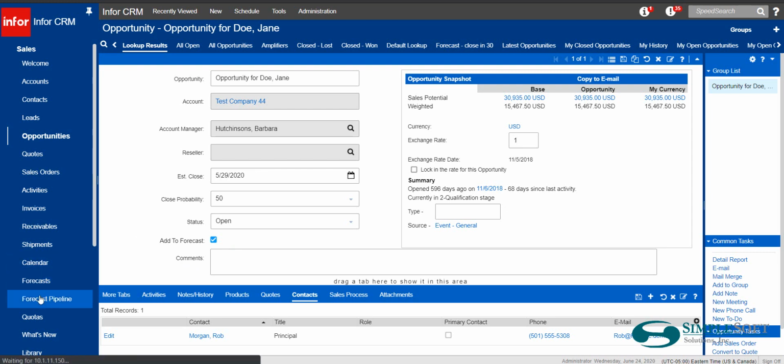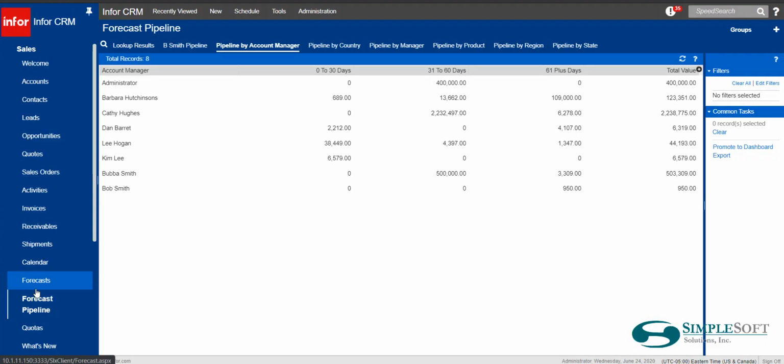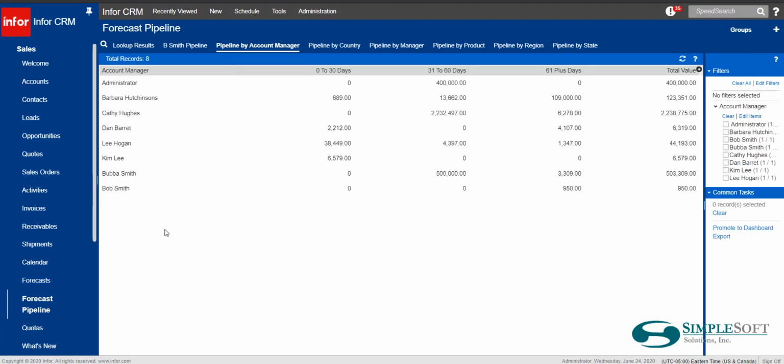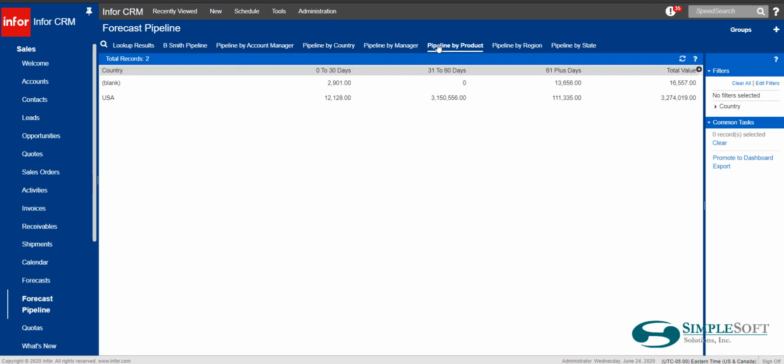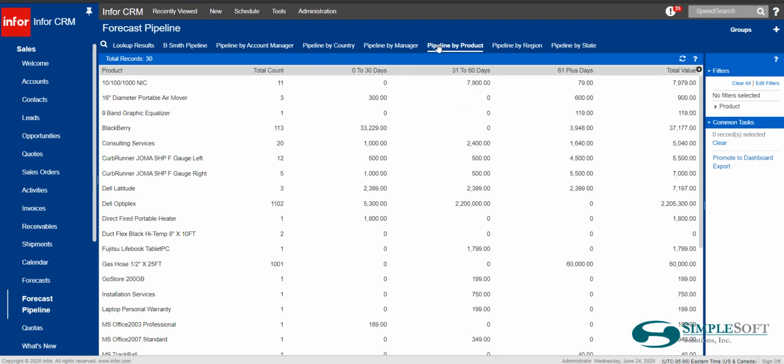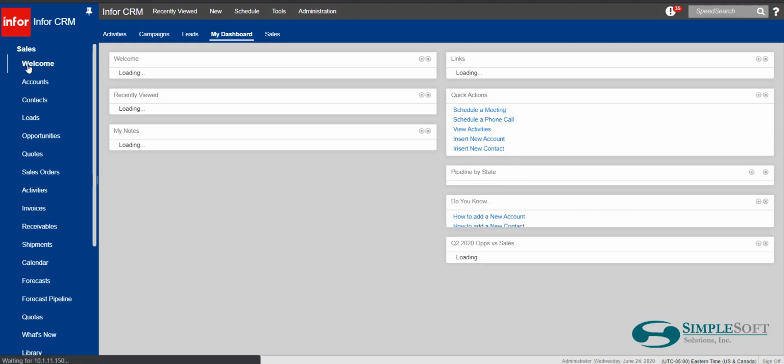This is a great way to look at different breakouts of your data with the forecasting. You can see here by time frame. You can look at pipeline by country, by product. Again, these are all group driven, so you can build out more if you'd like. And again, any of these groups can be shown in your dashboards.